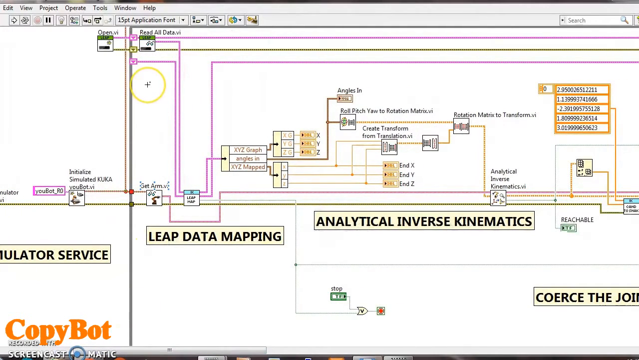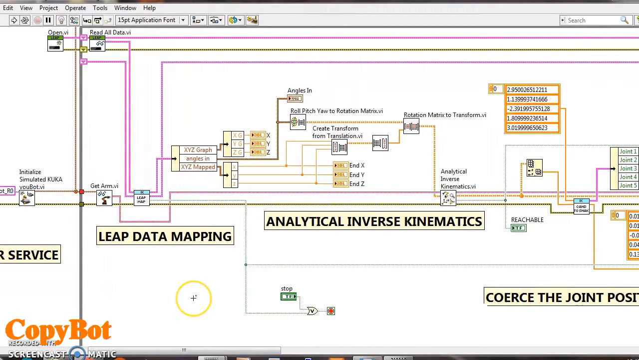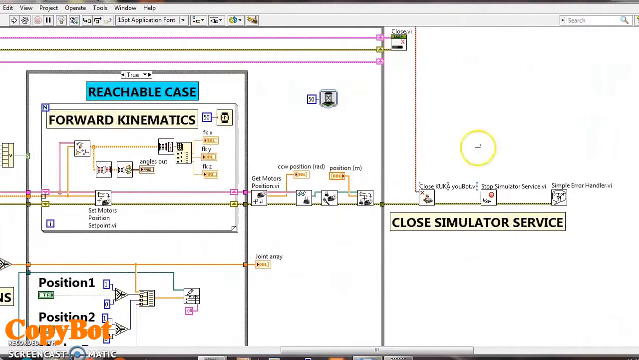I am receiving the XYZ and roll pitch yaw data of my palm through the Leap Motion sensor. I have mapped that data so that a change in my palm position causes a proportional change in the end effector of my robotic arm. I have fed that data to the analytical inverse kinematics VI, that gives me back 5 joint positions so that the end effector could attain the required pose. In the end, I close all the references and simulator services.